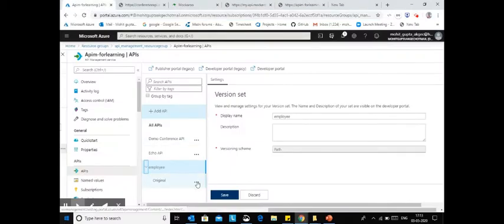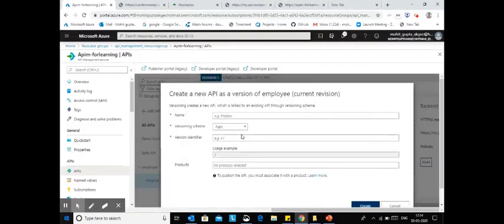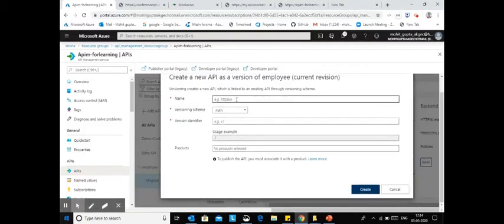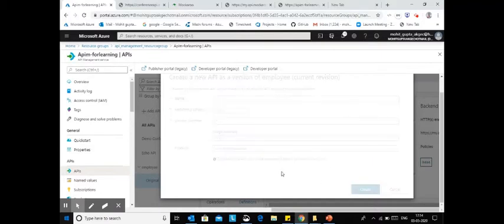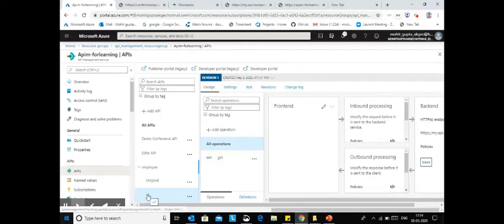Now I'm going to add another version. Here I can add another version of the API. I'm naming this version V1. And now I'm going to create another version of the API. This new version of the API is ready, but currently it is pointing to the old version of the API.